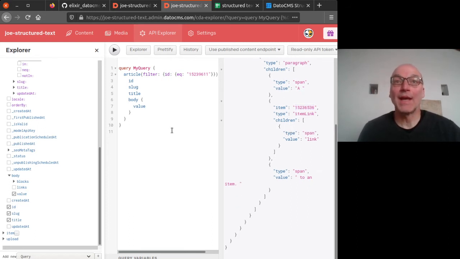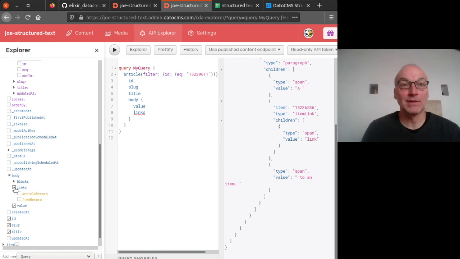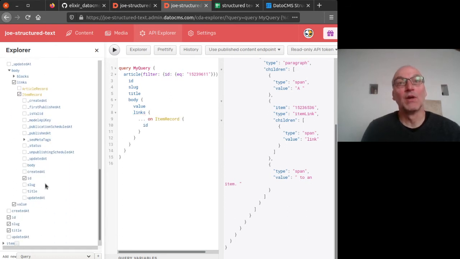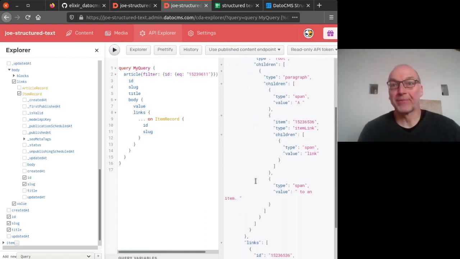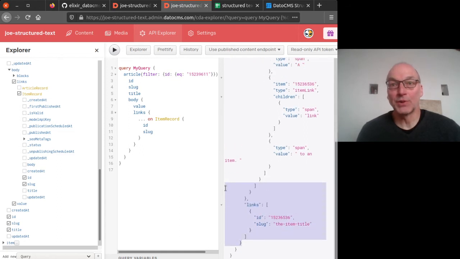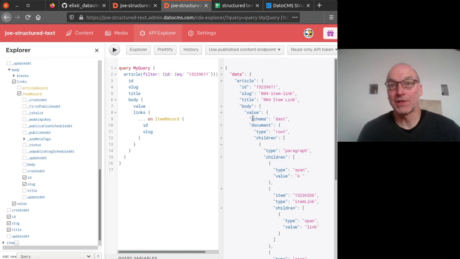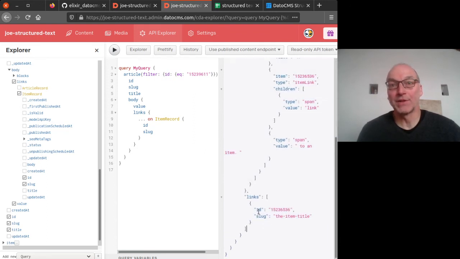So we need to add something to our GraphQL query so that we can get the information about what to link to. To do that, we go back into the Explorer, we open up the links section. We want to do that on an item record. Because I'm making HTML, what I really need is just the slug, because then I can construct a URL to that item. So for a start, let's query that. Beyond what we originally had, we also have this extra section in the output. This is at the same level as the value in the dast, and it gives us information about the item which was mentioned here.